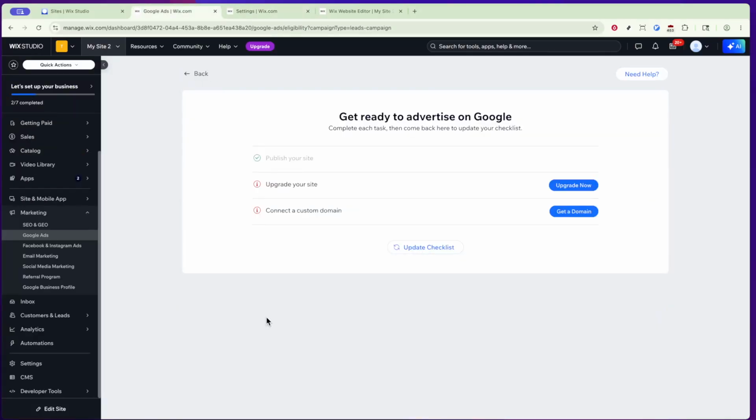Now that your site is live, upgraded, and connected to a custom domain, it's time to return to the Google Ads section. This is where you'll create your first ad campaign. Wix provides a step-by-step setup process to help you get started with Google Ads, even if you've never used it before. You'll need to provide some basic information about your business, choose the type of campaign you want to run, and determine your advertising budget. Follow the prompts carefully, and be sure to review everything before finalizing your campaign. Once you've completed this step, your ads will be ready to go live, targeting the audience you want to reach. And that's it. You've successfully set up ads on your Wix website.